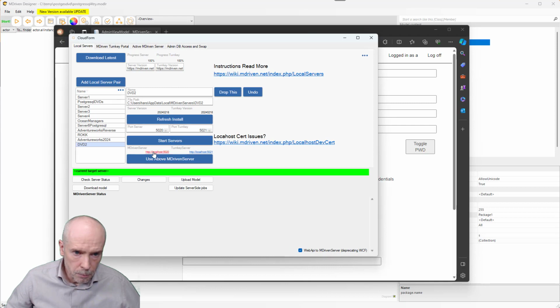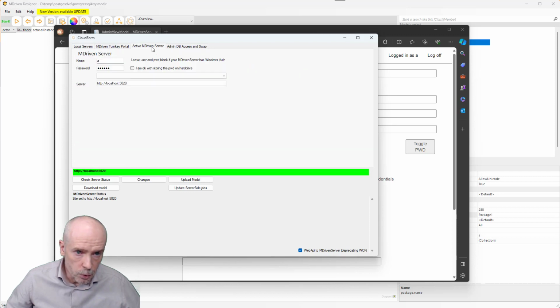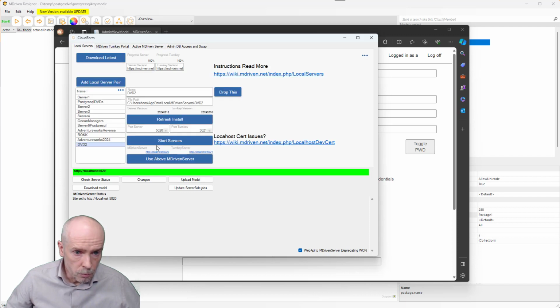want to upload the model to this MDriven server, but the current target server isn't set. So I'm going to just say use the above for this slot. So when I press that one, this was updated to 5020. Of course, I could have just filled in 5020 in this tab and the name and password, but that was what was done for me when I used this button.